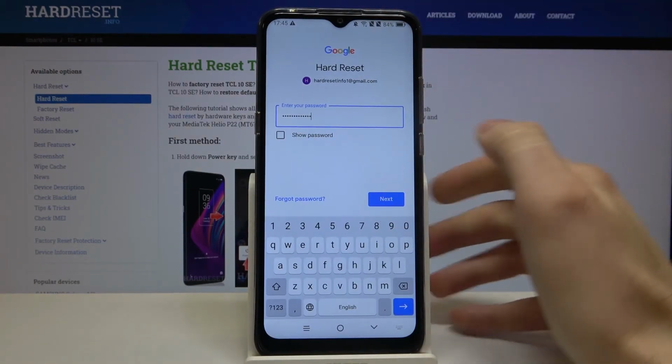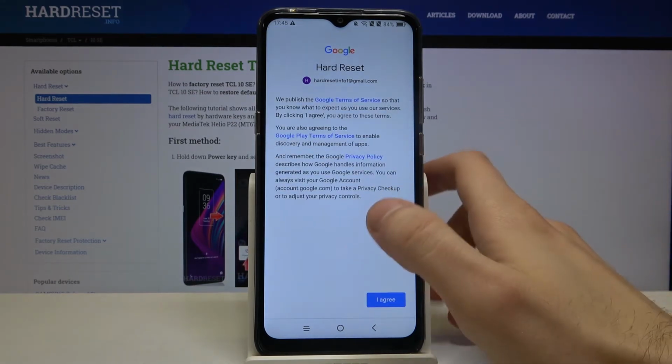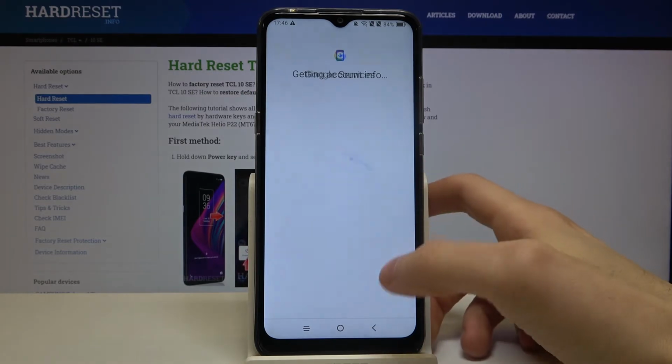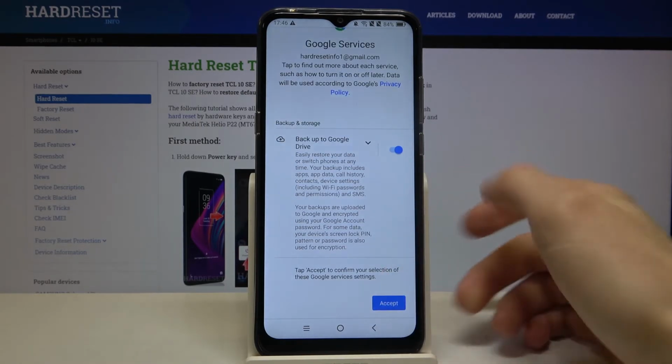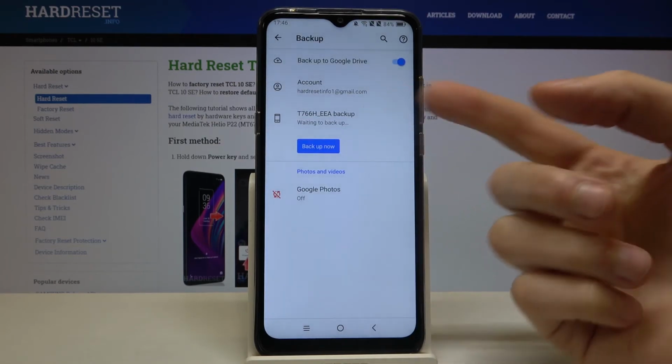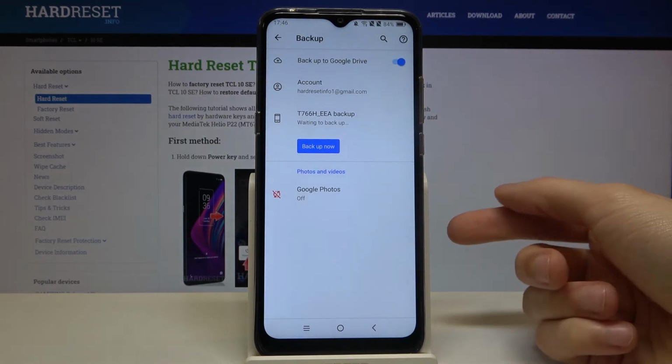And then tap Next. Then you have to accept Google Terms of Service and Privacy Policy. And for the last thing, tap on Accept here. And OK. And as you can see, your device is ready to be backupped.